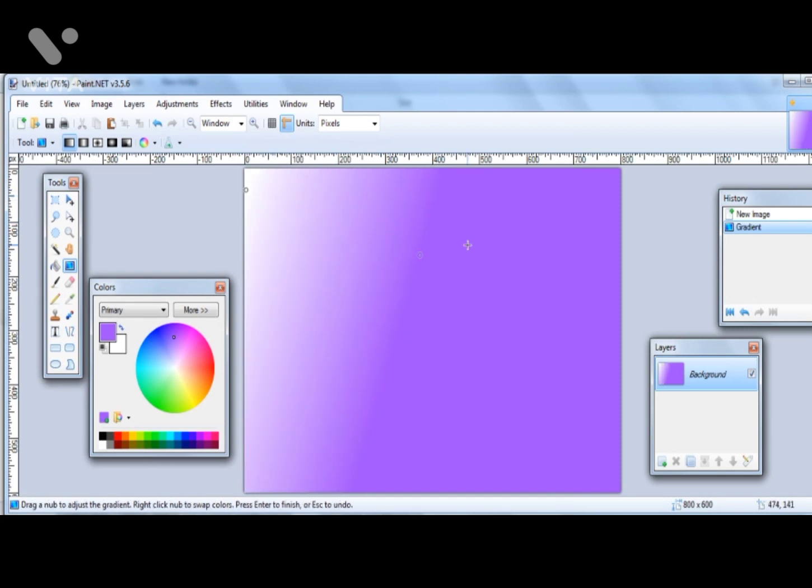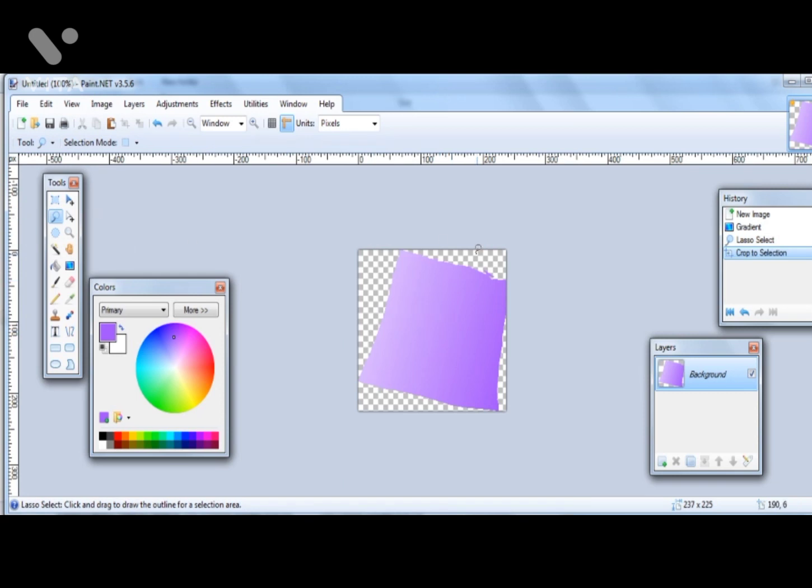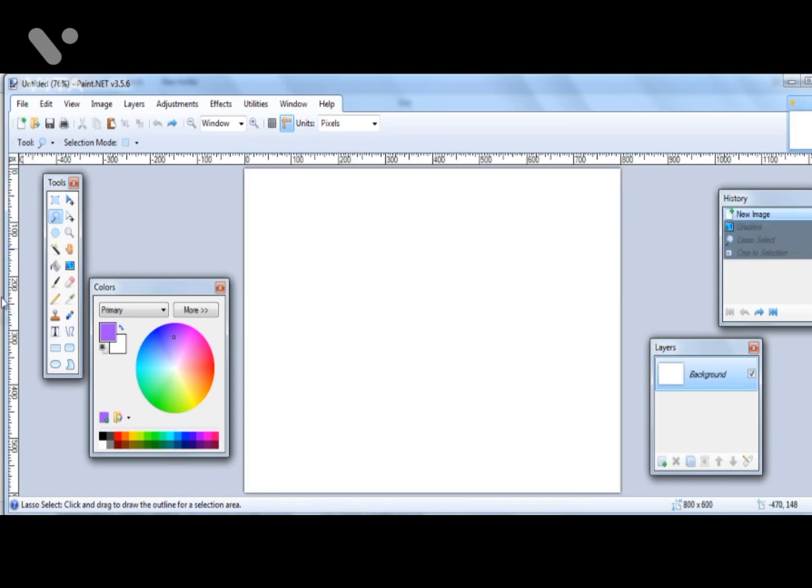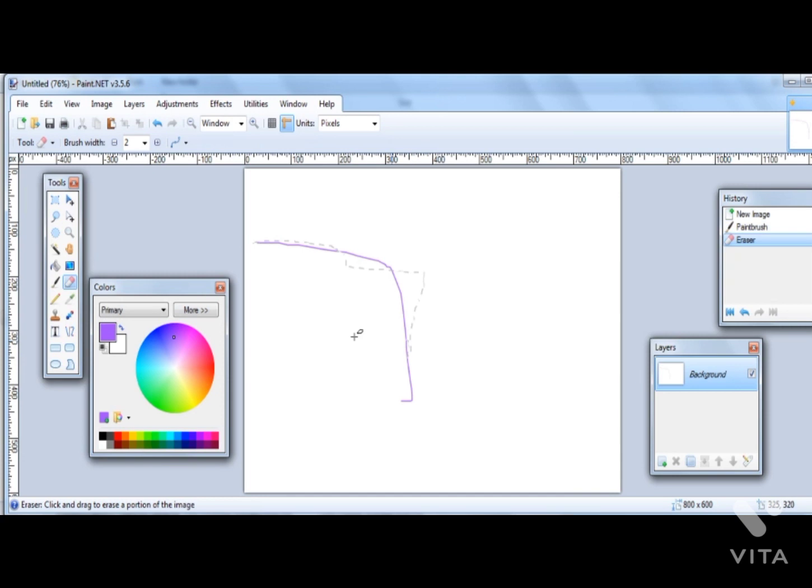So let's say for example I just wanted this piece over here. So I could take the lasso tool and just take that out here. I could do something like crop selection, and there we go. So that's a gradient tool. This is the paintbrush. This of course allows you to paint. And this of course allows you to erase. And of course you can increase the brush size if you want to simply by going up here.